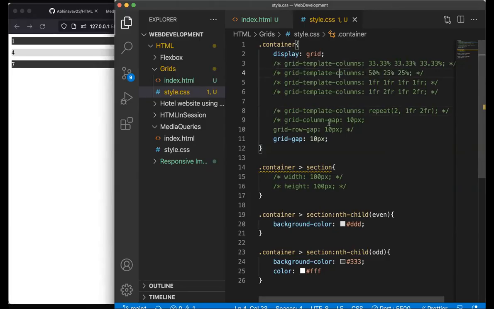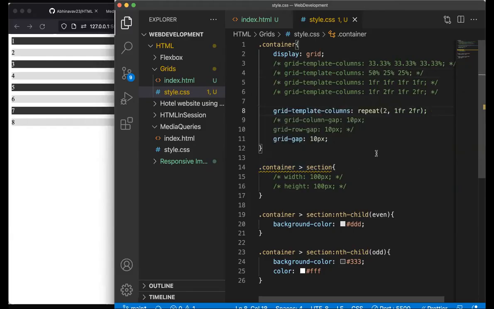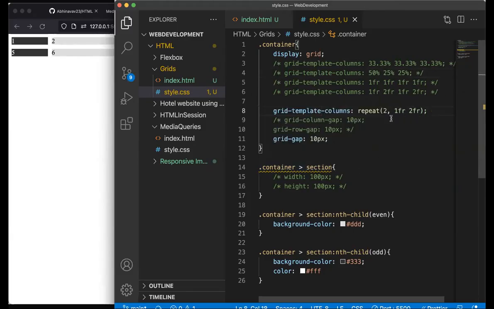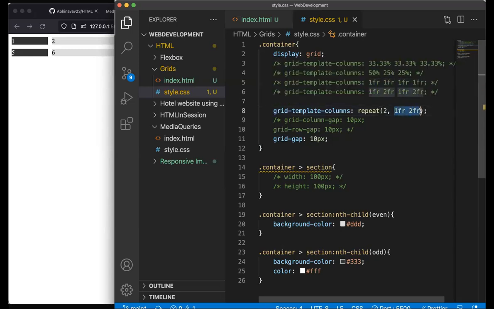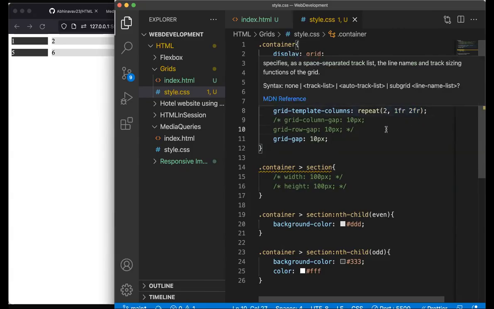Whoever asked this fraction question, is this clear now? Like how this repetition goes? If I want to repeat something like this, 1FR, 2FR, and 1FR, 2FR, I can say repeat 2 times, and then 1FR and 2FR without a comma. If I give the comma, then it won't work. So 2 times, and then a comma, and whatever I want to repeat. I want to repeat 1 and 2, and then 2 times.